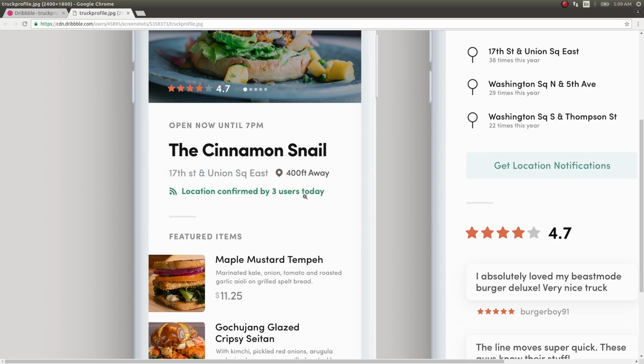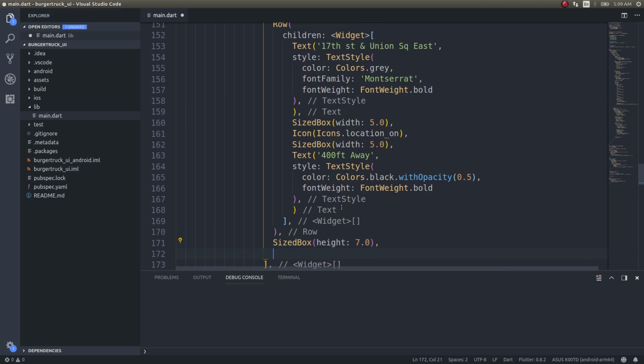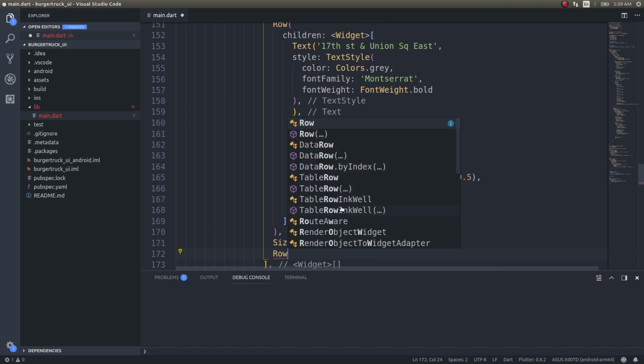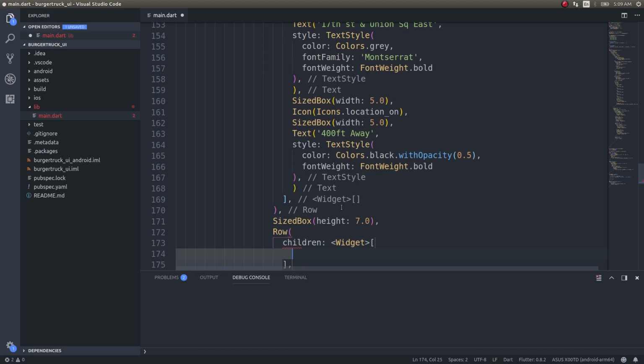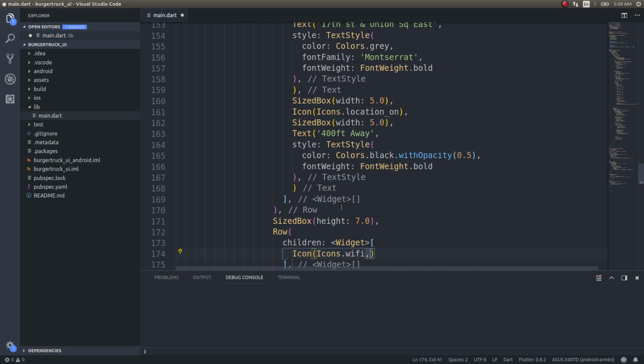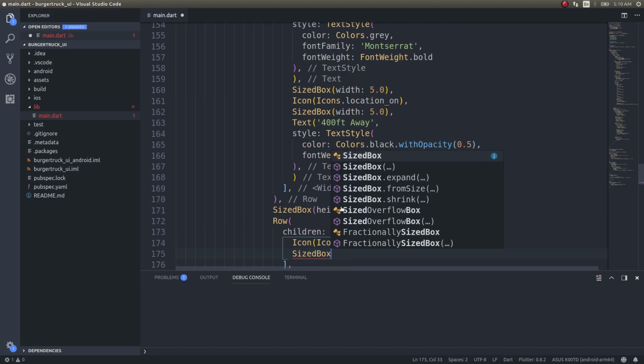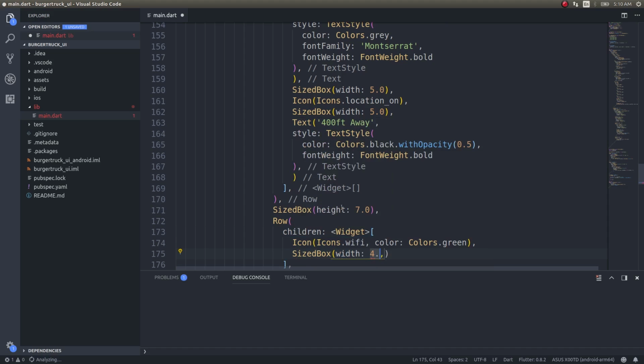And we just have this fourth line, location confirmed by 3 users today. So after this row I'll add another SizedBox, height some 7.0 and another Row. Icon, Icons.wifi, color green, SizedBox with width 4.0.